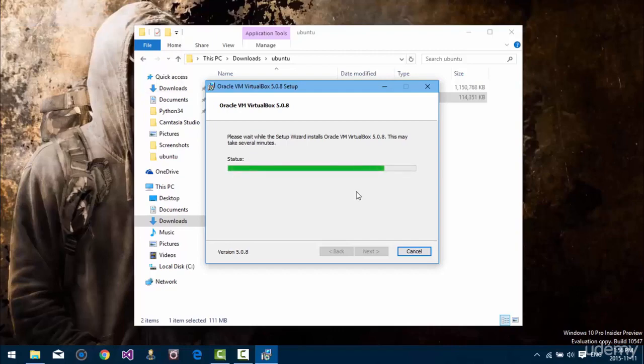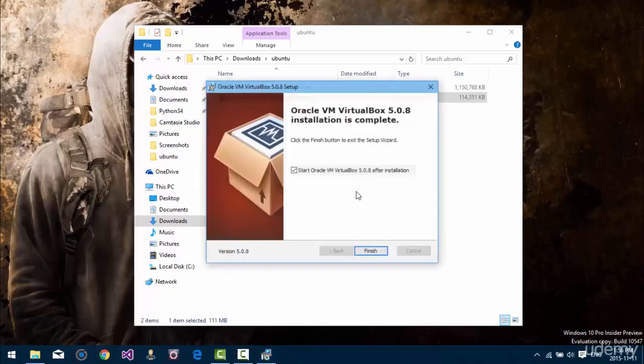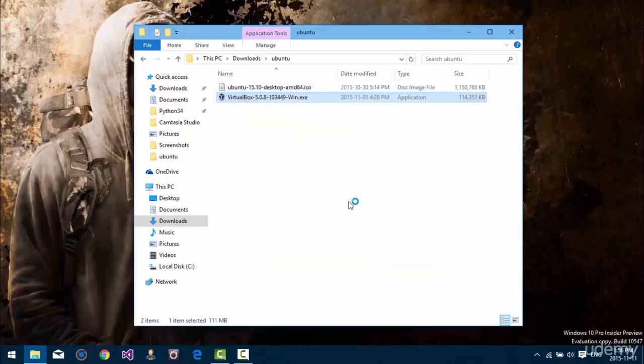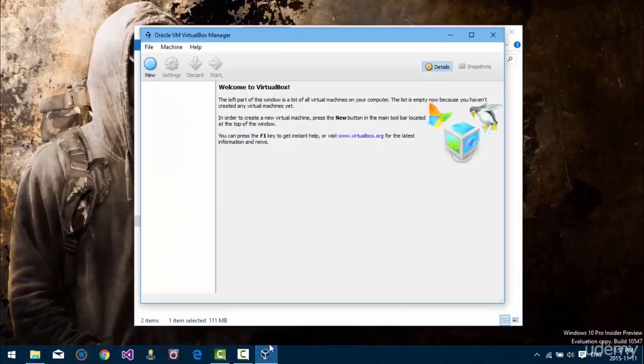And the virtual machines will have their own virtual disk image, which is basically like a hard drive. So we can create that, and you'll see what I mean in a moment. So once the installer finishes, we're going to leave that checked because we want to start VirtualBox immediately. So just hit finish, and it should start up here, right there.